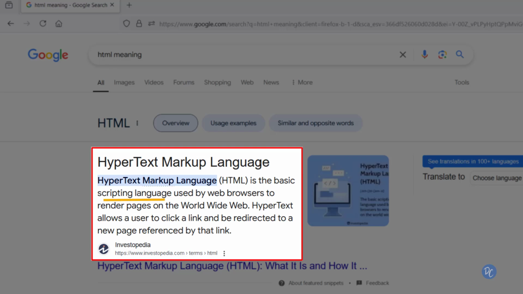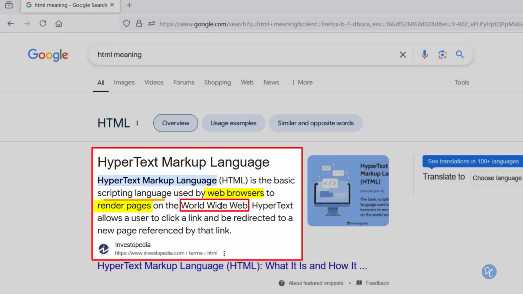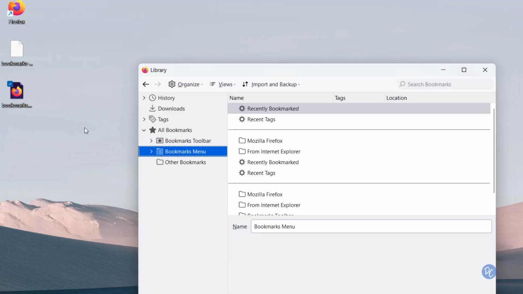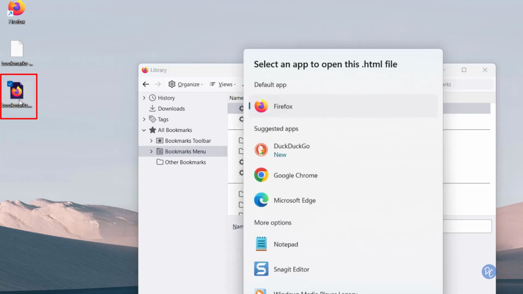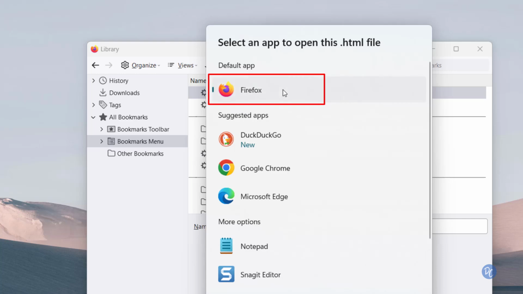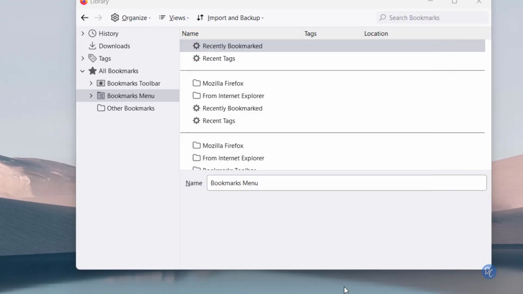It's a basic scripting language used by what? Web browsers. We know what a browser is now, to render pages on the World Wide Web. So the fact that this is a HTML file type lets me know that this works with browsers. That's what it's telling me. I double click to select the app to open this file. Well, I need a browser to open it. So I'm going to select Firefox and say just this once, open this file for me.